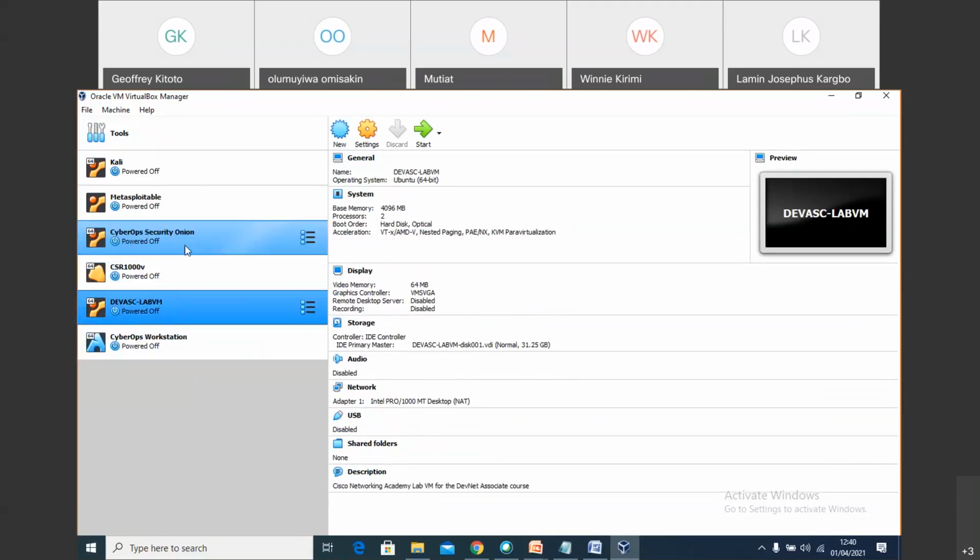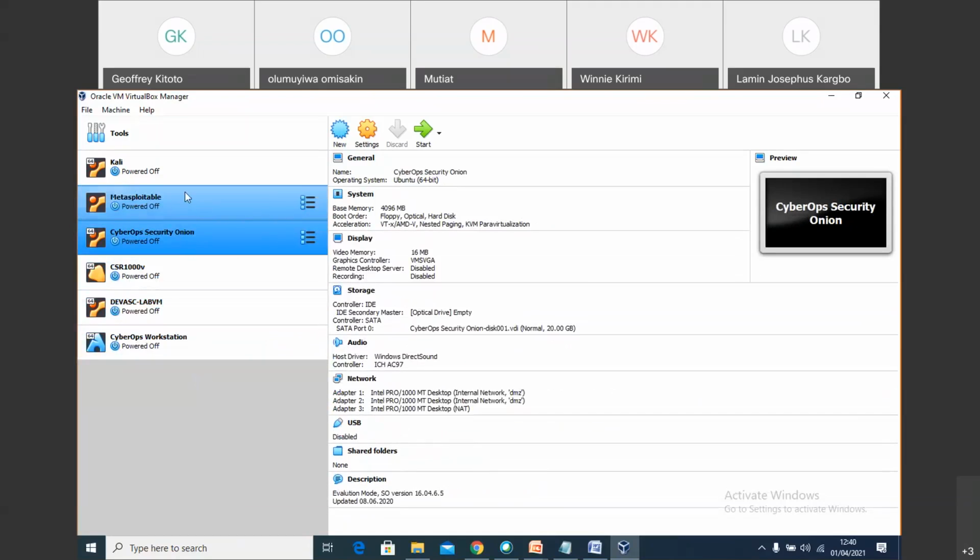So yes, you can see a lot of VMs on my VirtualBox, but don't worry, because the others are for other courses that I was doing before, not necessarily for this one.